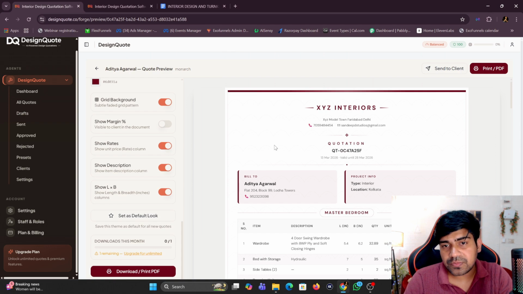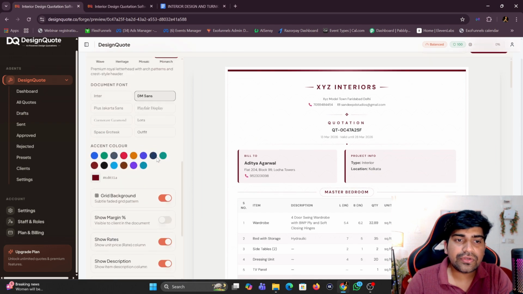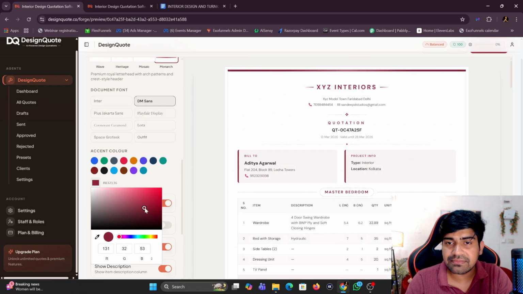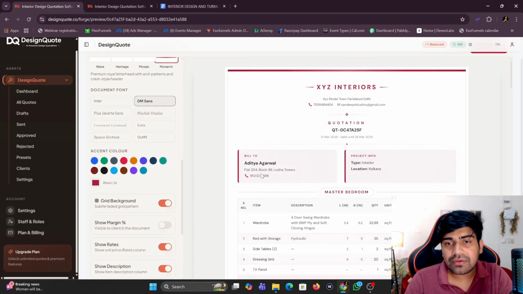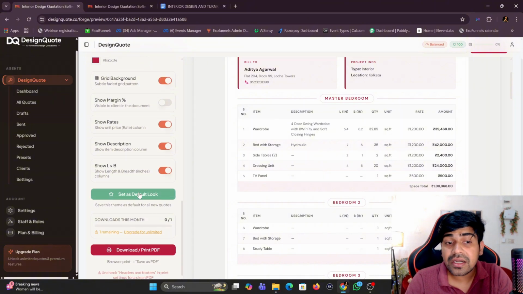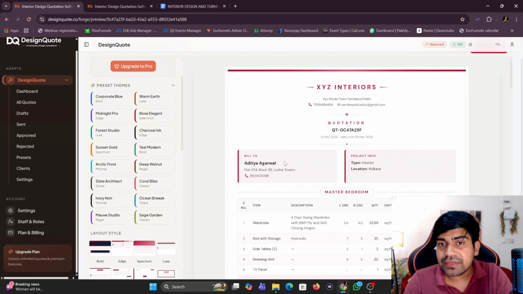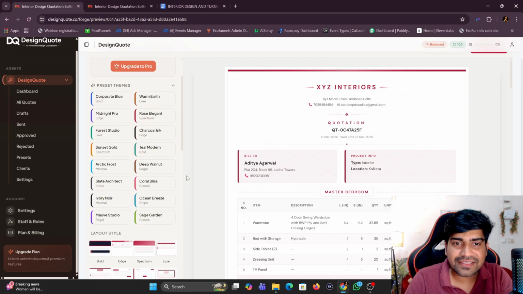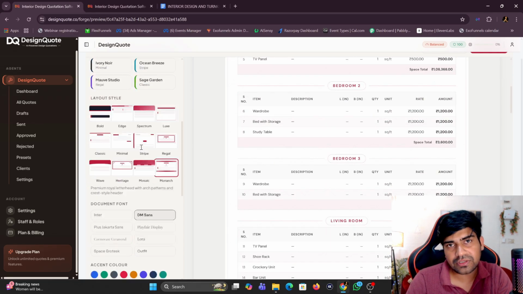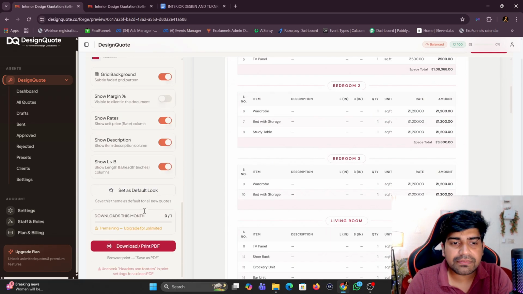And suppose you like one according to your brand colors, according to your letterhead, what you have to do is just choose that same color, and according to that, fix a layout. You can send multiple, or you can just set as a default look. When you set as a default look, every time you click on preview, the quote will be the same like this every time. You don't have to juggle between all the presets and themes, although it is very easy, but you don't have to juggle between them.